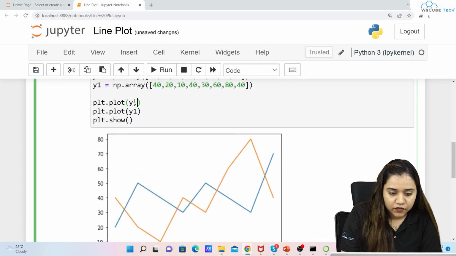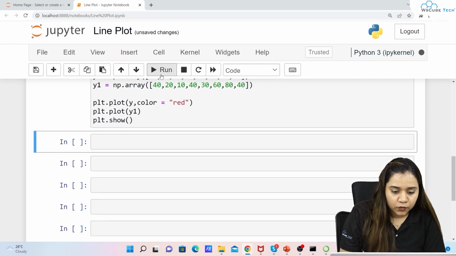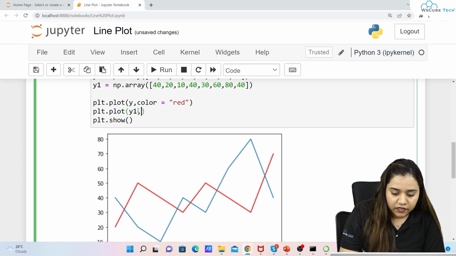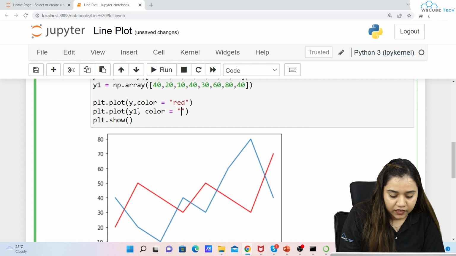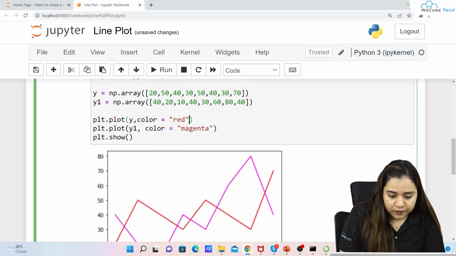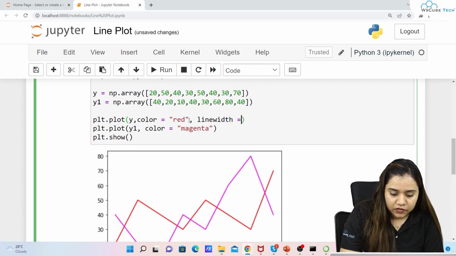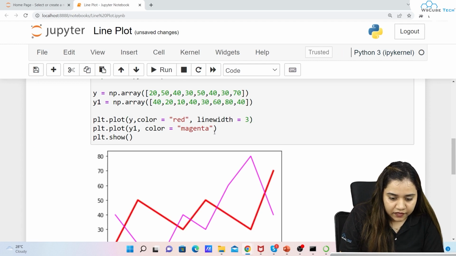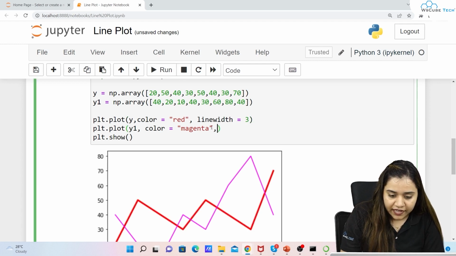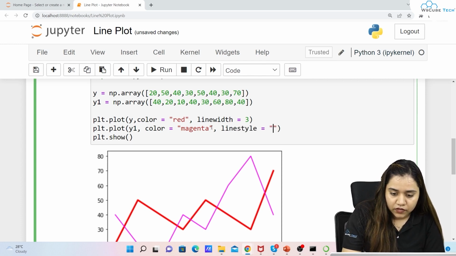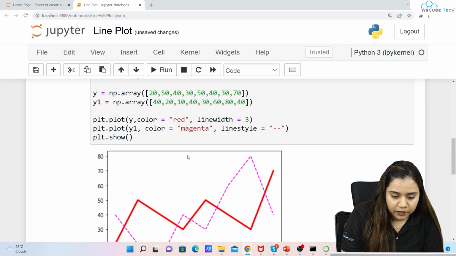You can define the colors over here by passing color of the first line, let's say red. So it would become red in color, and the color of the second line would be green. So it would become green, or you can put any color over here. Let me put magenta, so it would come in magenta color. Similarly, you can give the line width, so I'll give the line width of this one as 3, so it will become a little thicker. But for this one, I'll give a line style, let's say dashed. So I'll be giving 2 hyphens here, so this one will become dashed.